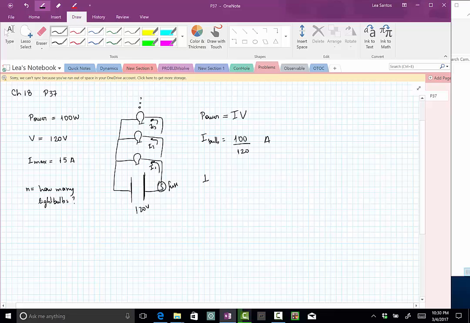So we will add up all of these different currents for all of these different bulbs, and this cannot go beyond the maximum current that the fuse can stand. Okay, so this is the equation that we'll have to play with. The maximum we have is 15 amps. The value for the current of the bulb you found there, and now you're going to find how many bulbs you can have.